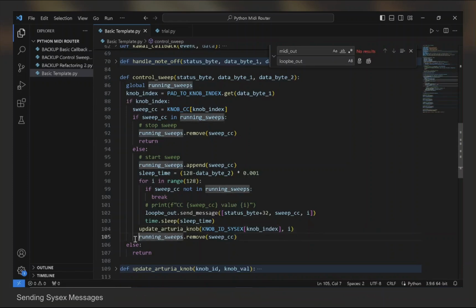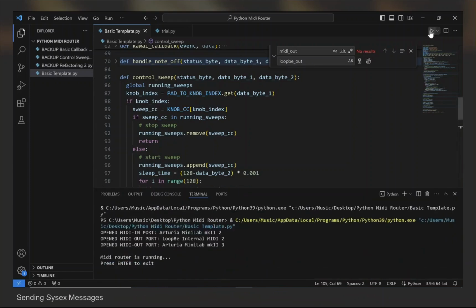But just notice this line here, it might be that somewhere else we've already removed the sweep CC from our running sweeps. So let's just copy this line again. If sweep CC is in running sweeps, okay, so meaning that if we get to the end naturally without it having been interrupted in the meantime, it's going to need to remove it from the running sweeps list for us, but if it's already removed, then it won't. So let's test this out and see if it's working.